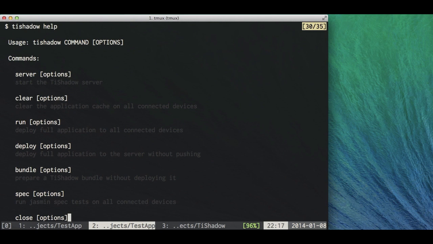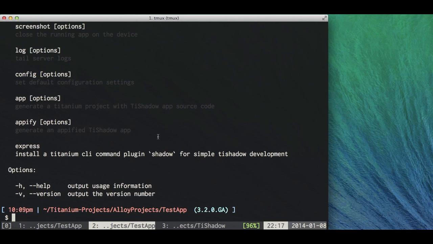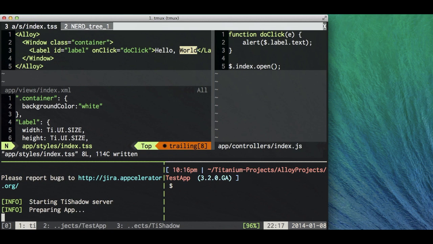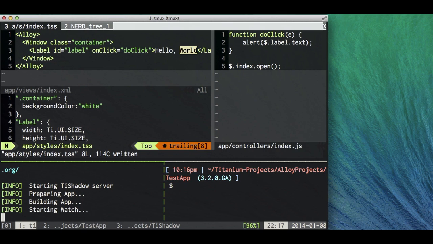So let me just show you what it's like. Here's an Alloy project, the stock standard one that's automatically generated for you. What you can do from the terminal is just type ti, which is short for titanium, and shadow. What this will do for you is start the TiShadow server automatically.